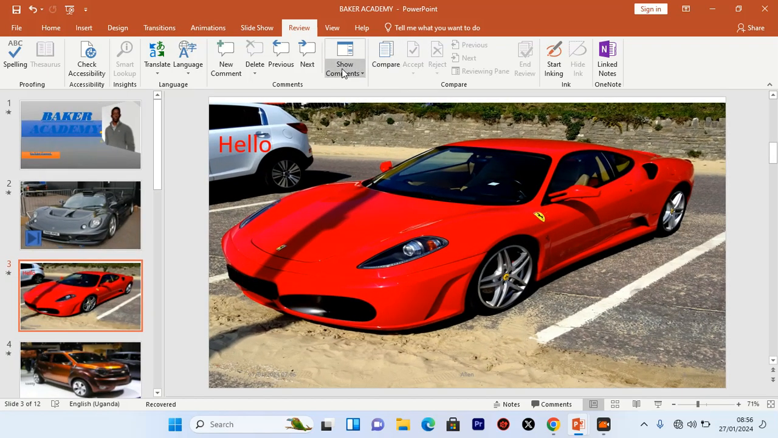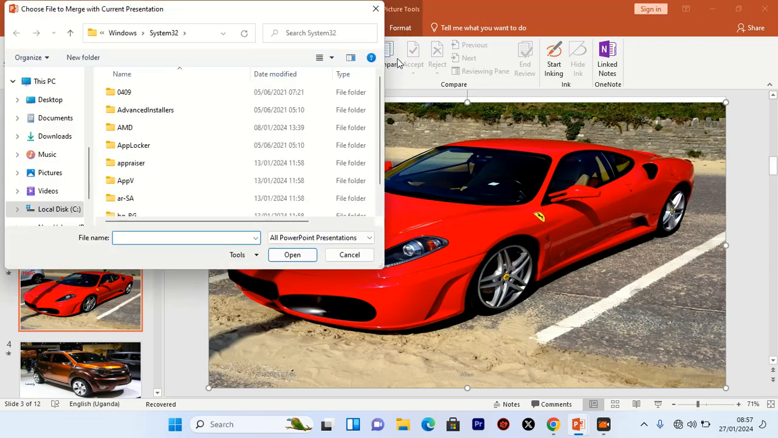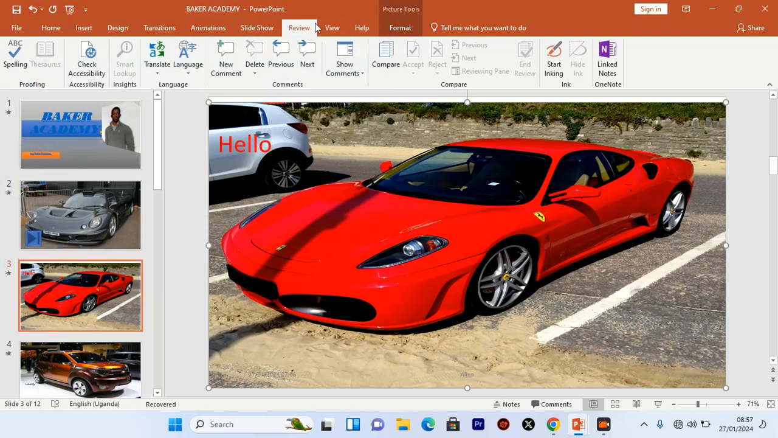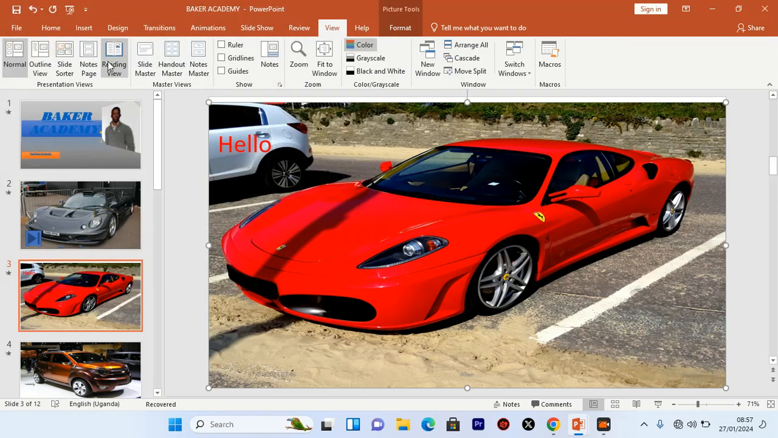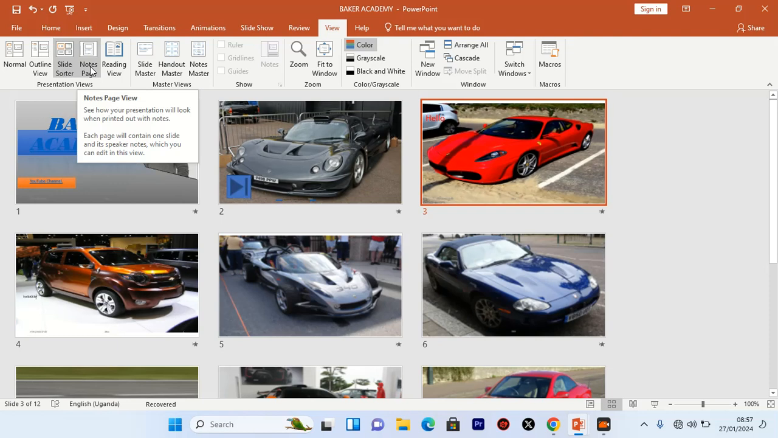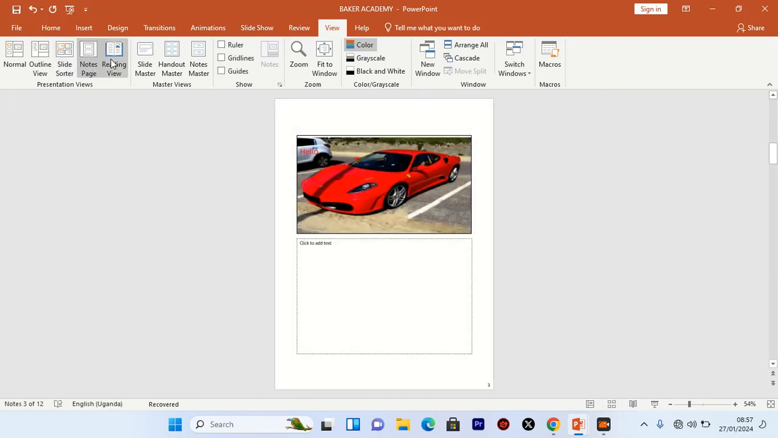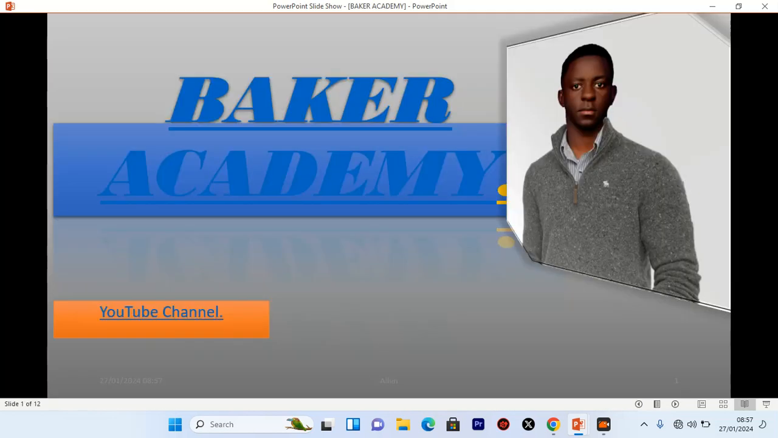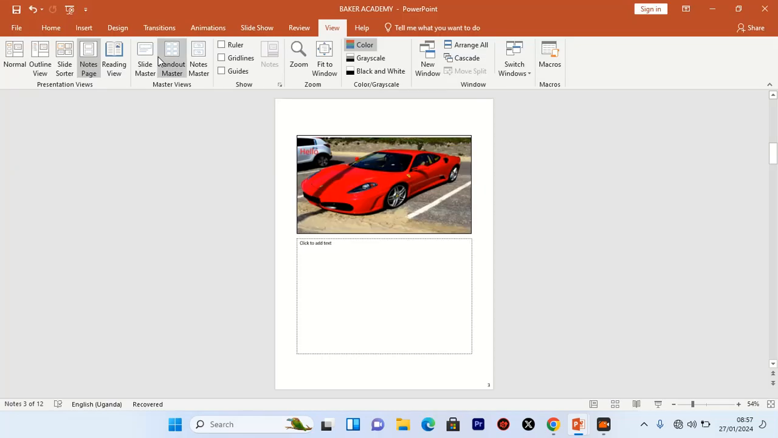And here we have what we call the show comments. If they were there, they would have been shown on the markup pane. Okay, but they're not there. And lastly, we have what we call the compare. This compare can be done to compare 2 files. Okay, last we have the view. Here you can change the presentation view, for instance, to outline view, like that, slide sorter like this, or notes page, reading view like that. So I'm going to press escape to come out of that, and this is it.